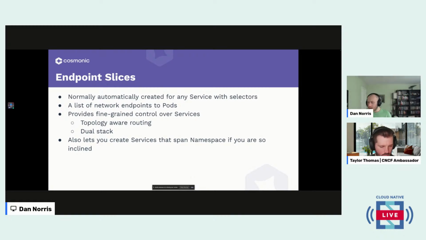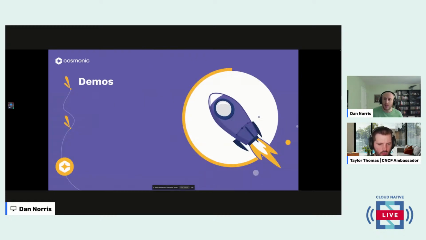There are also some other non-intuitive things that you can do if you're using endpoint slices directly. For example, because an endpoint slice is just pointing to pod addresses, you could, in theory, create services that span namespaces if you wanted to. There are reasons where you may or may not want to do that, and I would err on the side of don't. But there may be reasons to, and there is a hook to basically have very, very fine-grained control over your networking stack in Kubernetes.